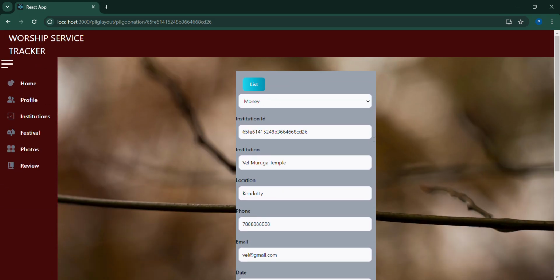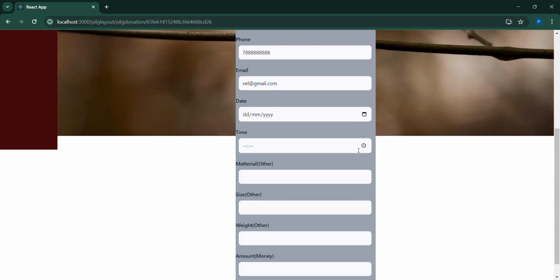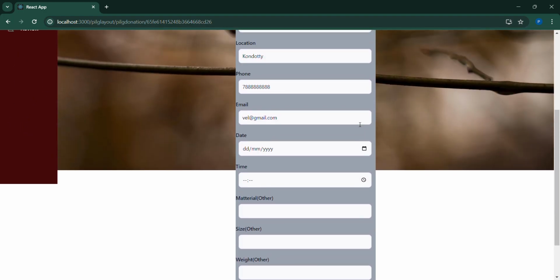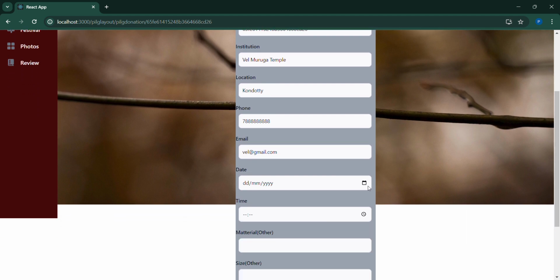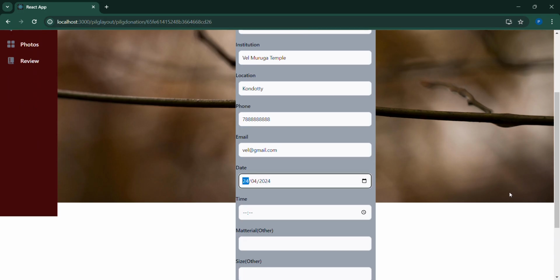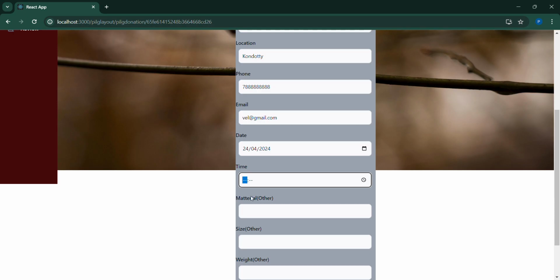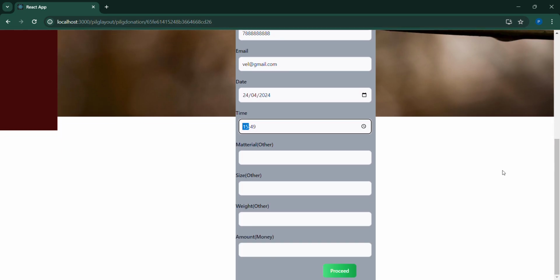In the case of online donation, you can see the same type of interface I used before for the registration of my institution's visit. So let's do the same steps. I choose a date, then I choose the time. That means which time I will pay that amount for the institution.